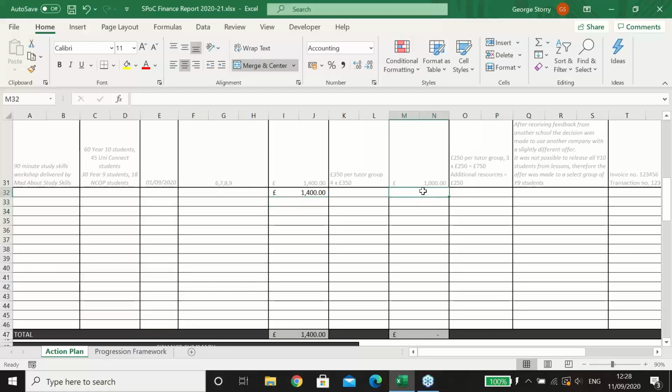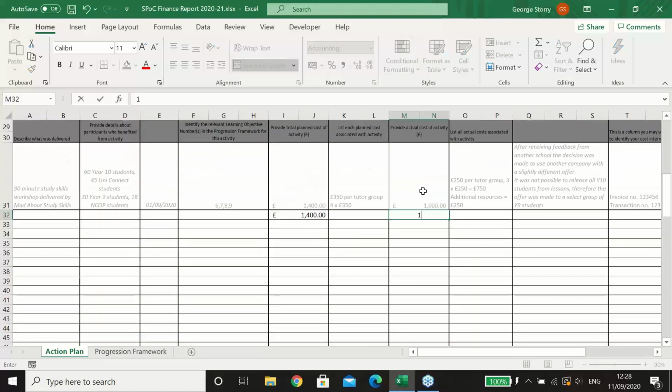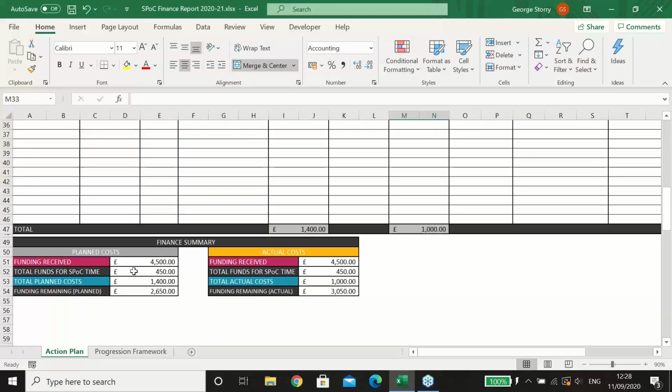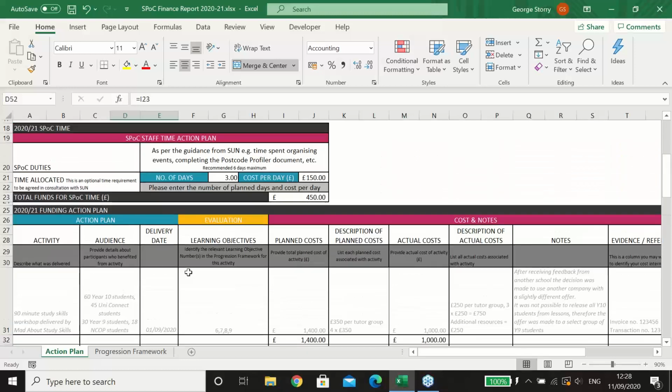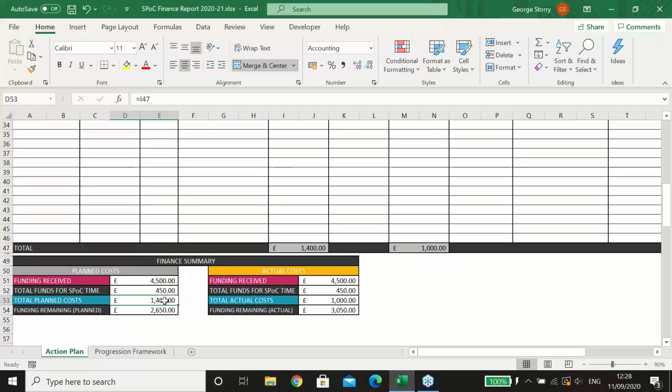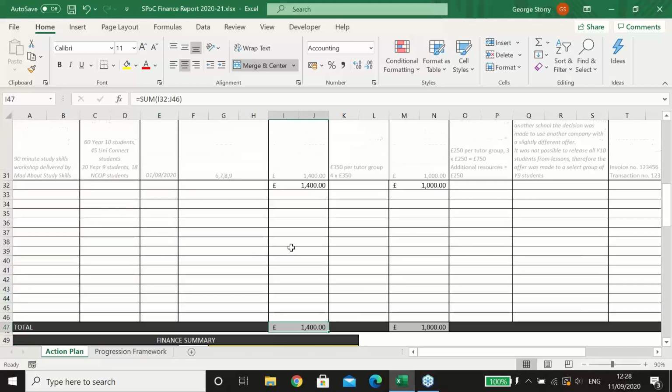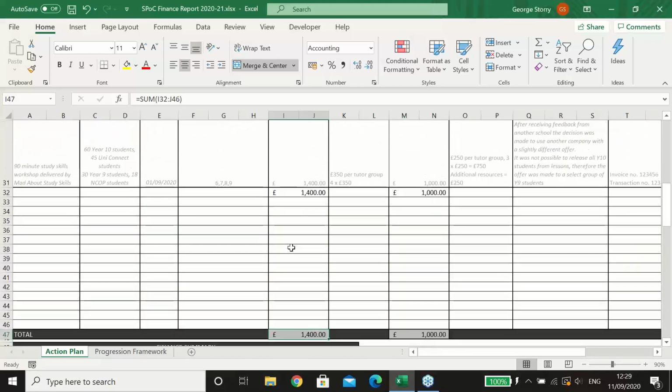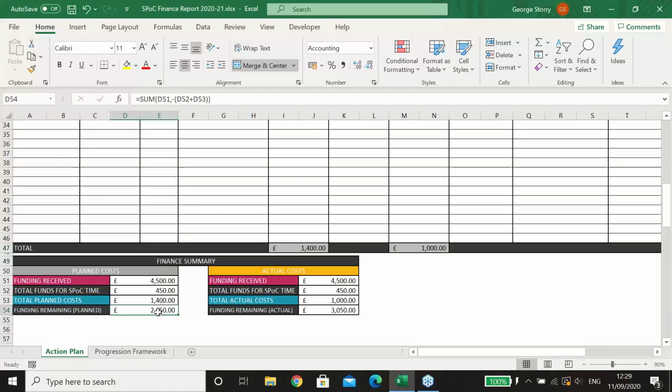It's the same thing in this actual costs column here. So again, we will use the example of £1,000. This then updates the finance summary. And we can see here we have the total funding for the school at £4,500, the total funds which were agreed for SPoC Time, which was in this section up here. And then for the planned cost section, we have £1,400, which, as we can see in our example, is the only cost included in this column at the moment. That shows a funding remaining based on planned expenditure of £2,650.